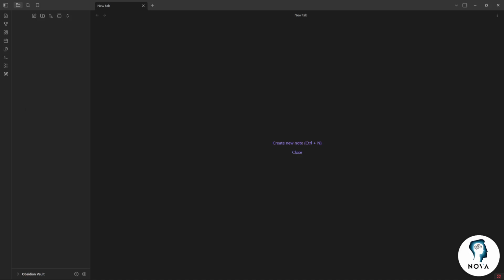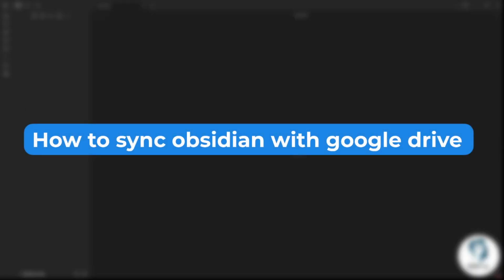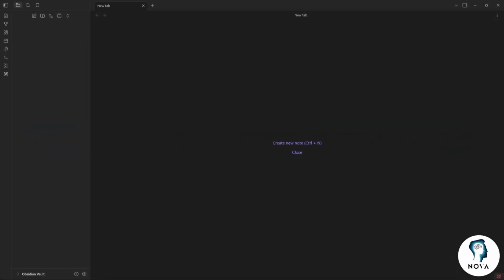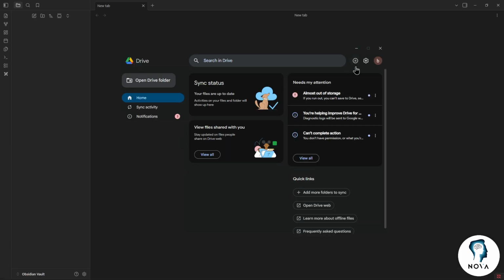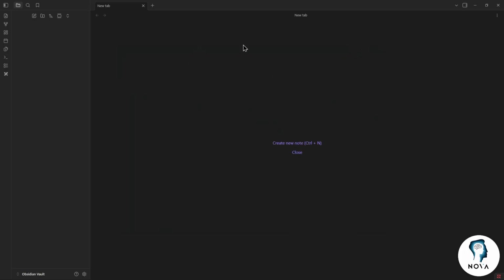In this video, I'll show you how to sync Obsidian with Google Drive. So for the PC, it's pretty simple. All you need to do, first of all, is just download Google Drive on your PC. Without it, you will not be able to do it. So install it. Once it is installed, you will need to go and open your Obsidian.